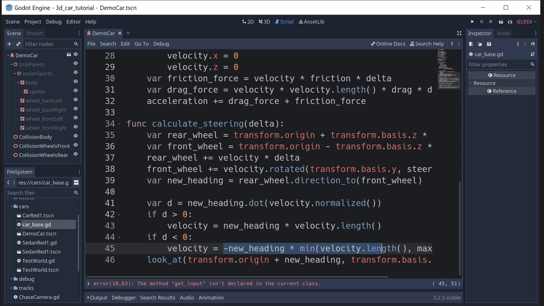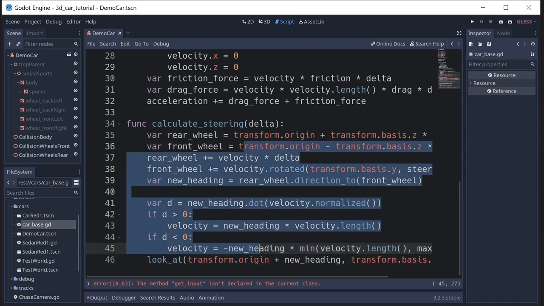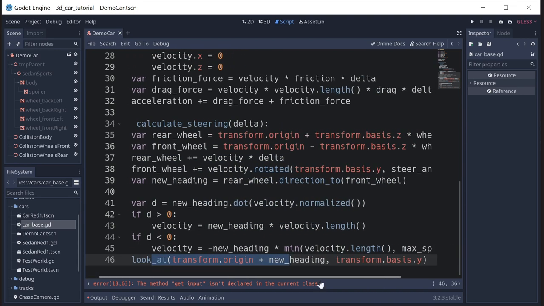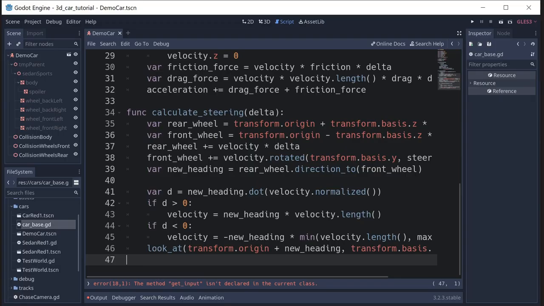So that's what's going to let us go in reverse, because if we always move forward in our heading direction, then we'd never be able to go backwards. And now that we have our new velocity calculated, what direction we're going in, we're going to use look at to rotate around our up vector to point in the new direction, right? The new heading is just where we are plus the new heading. And that's pretty much it for the movement.